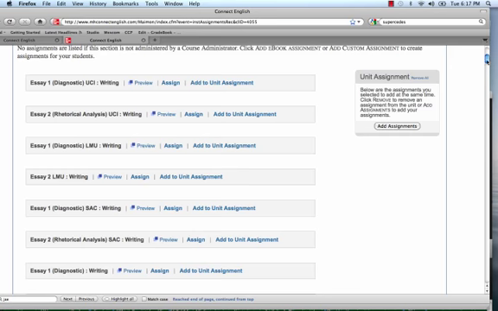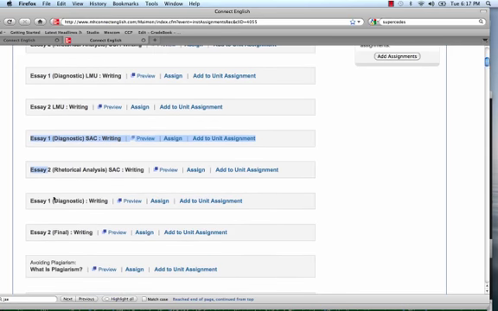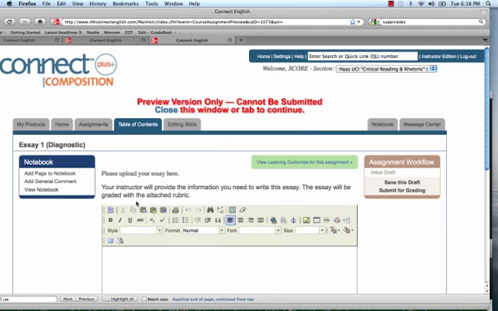But right now, what I'd like you to do is notice the writing assignments that are in the queue at the top for each of the schools. Notice that there's an Essay 1 and an Essay 2 for the first three schools in the study, UCI, Loyola Marymount, and Santa Ana College. Essay 1 is the diagnostic. Essay 2 is the final essay of the semester.